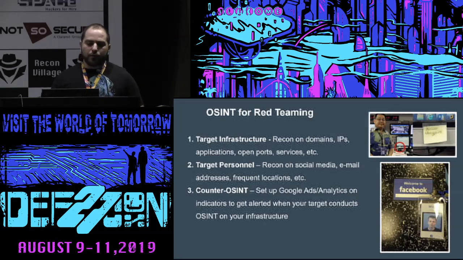If I'm looking for open ports and services, I can use a public tool like Shodan to see what's open without actually probing that application itself. And when we look at targeting personnel, aside from infrastructure, in a lot of engagements you're always looking for the weakest link in a company, trying to target the employees to see what info they're going to give you.